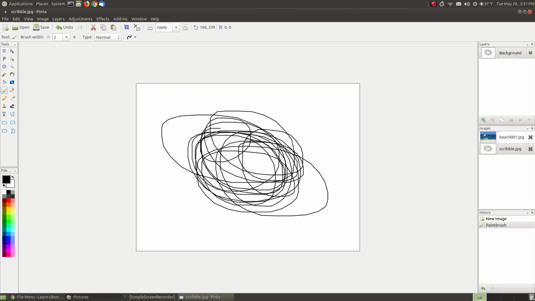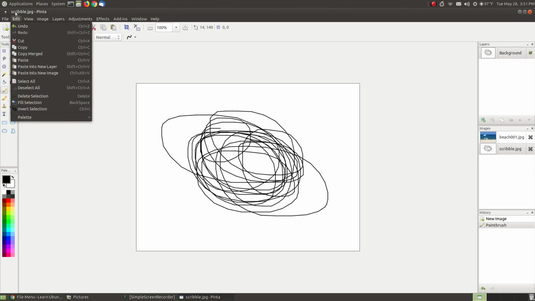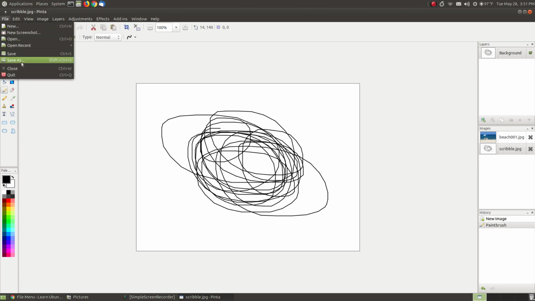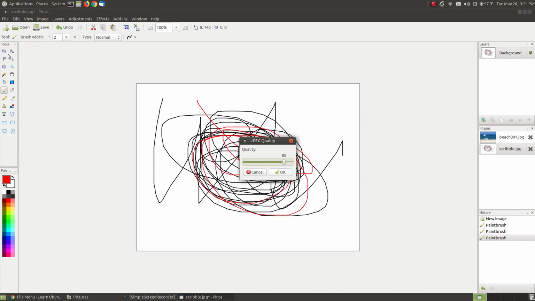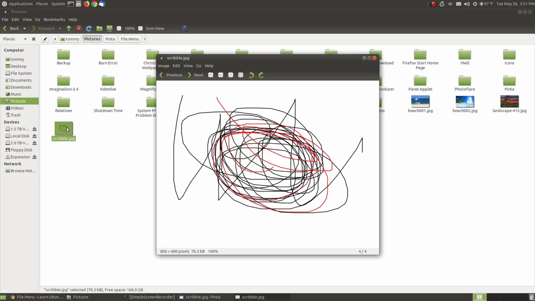So the first time you use the save feature in Pinta, it will bring up a dialog box just as the save as. However, if I were to come in here and make changes to my image, let's say that I change my color, and I come in here, when I hit the save button now, it's going to overwrite. It didn't bring up the dialog box asking me to give it a new name. When I hit OK, it's now going to overwrite the original Scribble with the new update. As you can see, it has the red ink in there.